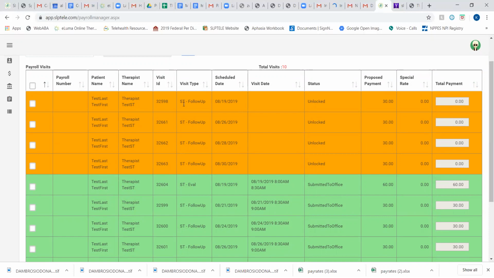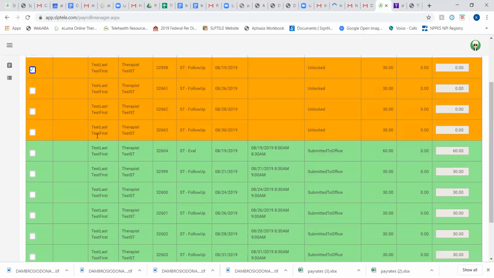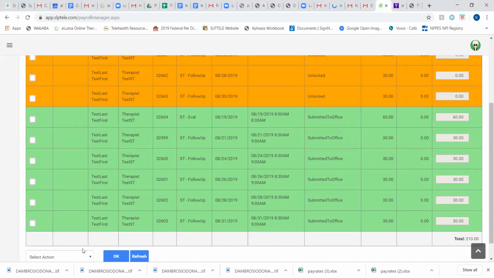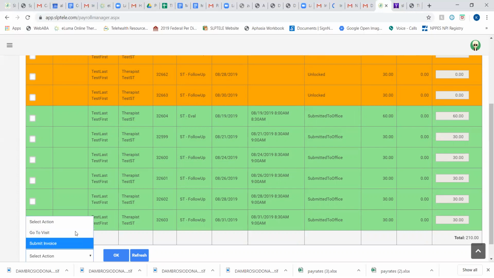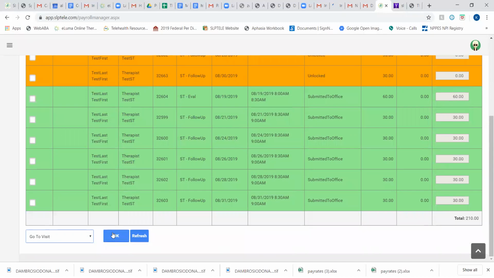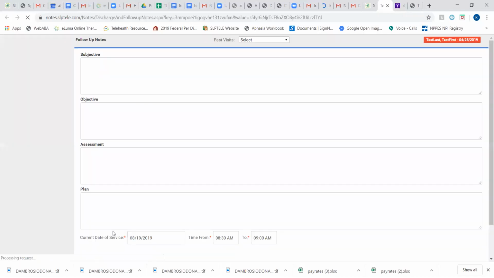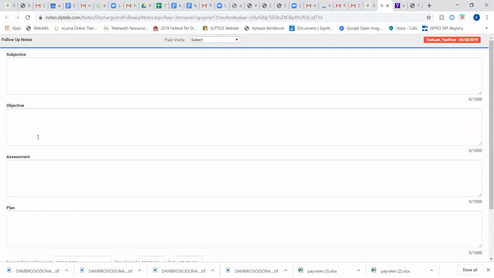So here we have a note that is not completed, and you can go directly from this page by clicking on the entry, selecting the option to go to visit, and OK. And it will take you directly to the note page where you can complete your note.